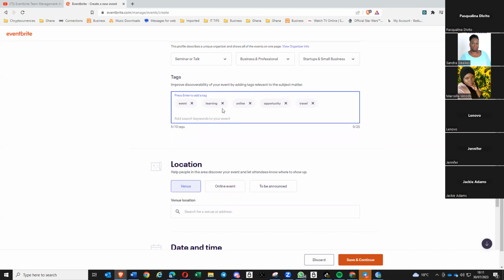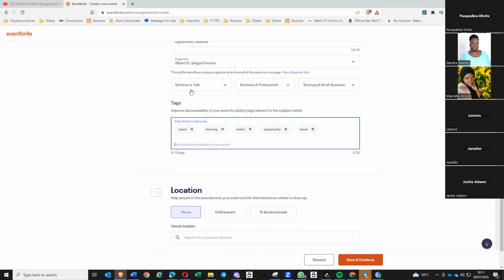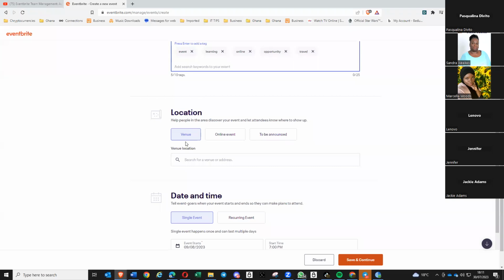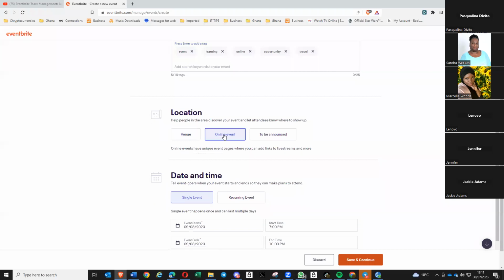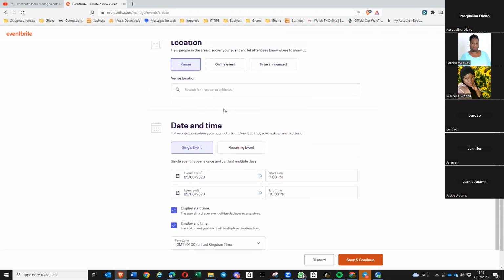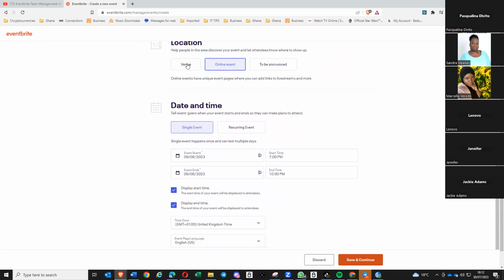So if I put that in there, I'm going to pause just in case. Okay, I don't see any questions so far. Once you've done the tags and the type of event that you're doing, you've then got the option of choosing whether it's an actual physical venue or an online event. You see that depending on which of these you select, it affects the options that you see below it, as when I'm toggling like that.